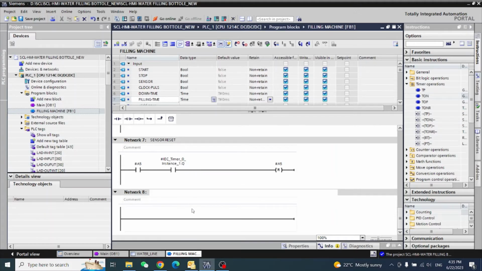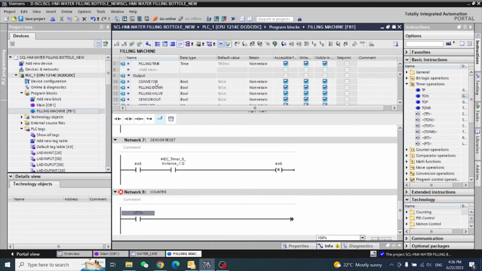What's remaining? We have the counter animation. I'm using the counter for animation when my conveyor is on. So where is my conveyor output? It's on, sorry, here.